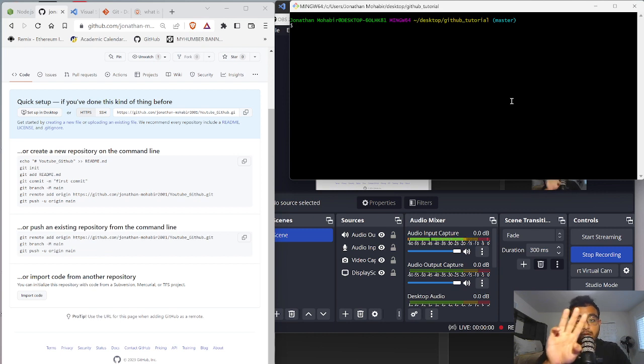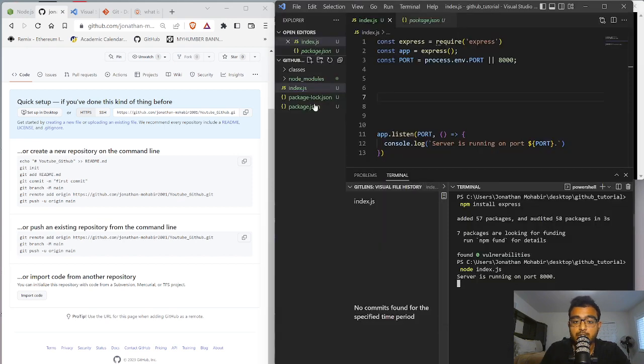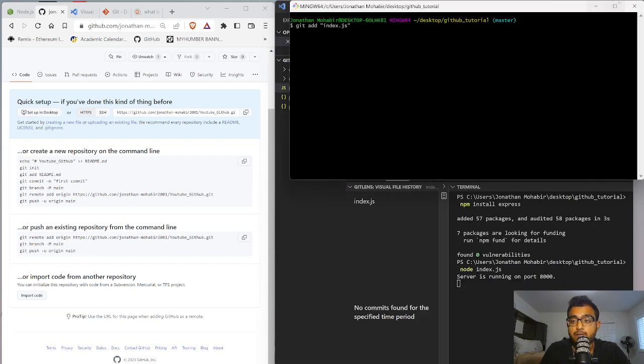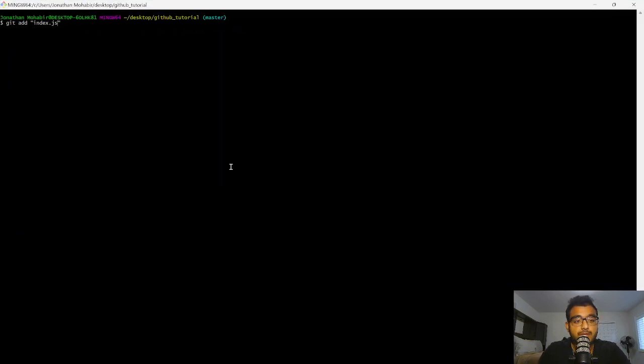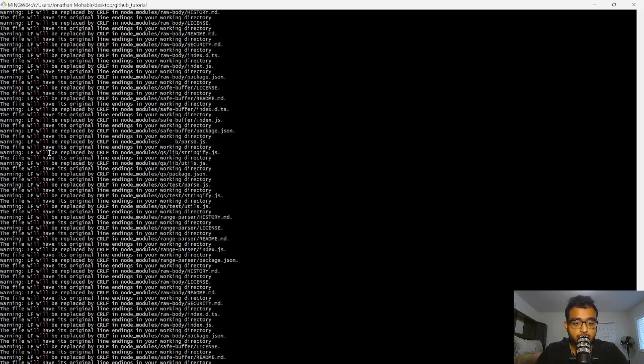It's literally three commands, so you're going to remember this by heart. Git add dot, or instead of the dot, you can put the name of your file. It can be index.js, as we see here. It can be anything, it can be classes, whatever, but for this example right now, we're going to add everything.